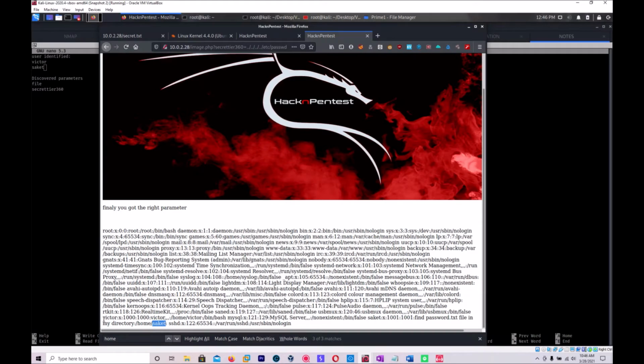Boom! Hold up. Hold up. What is this? Find password.txt file in Saket's directory. Ooh! Nice little info there. So how do we see that, though? From here. By using our LFI, of course. So if we can read this, then that definitely means that we can read this.